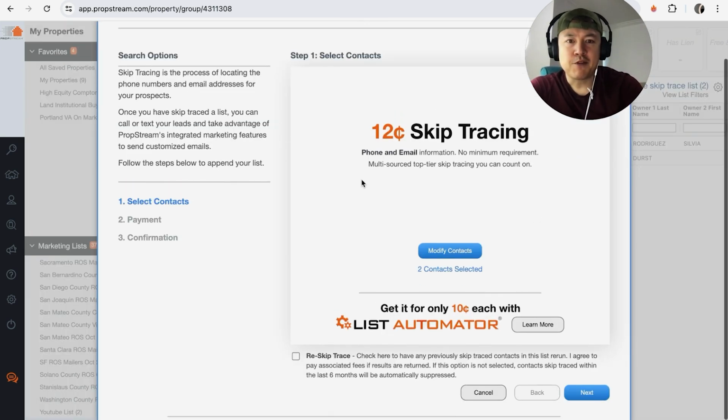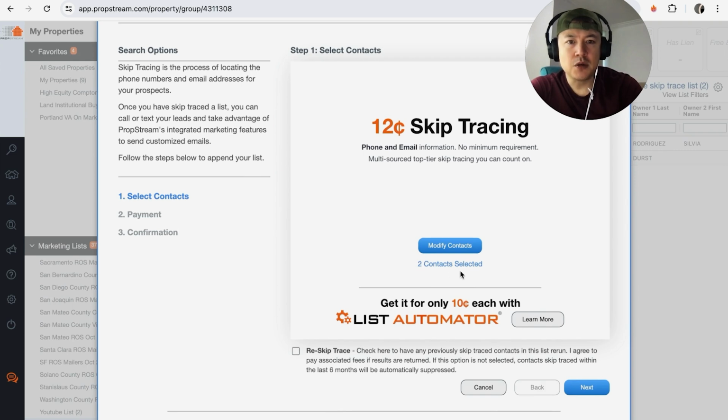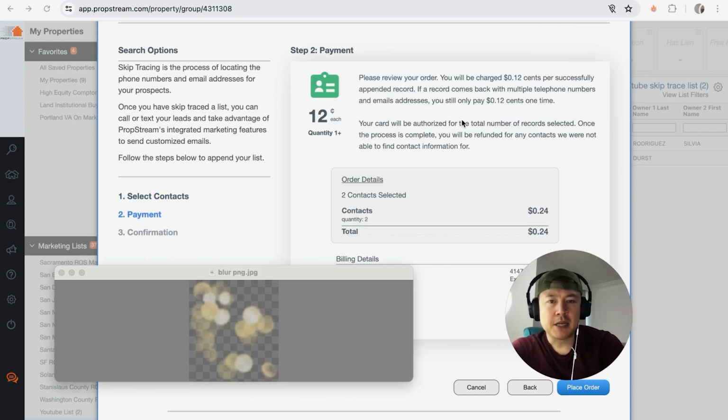Okay, now this page refreshes. Now you can see we've added two contacts selected right here. So now we're ready to go ahead and skip trace. So here at the bottom, you want to click on this blue next button. Okay, now this confirmation screen pops up. So you want to go ahead and review it.